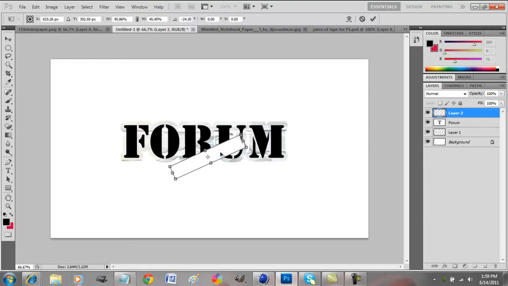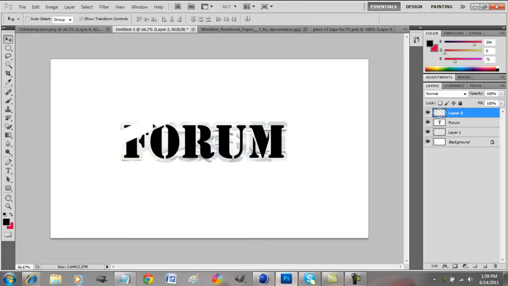Now we double click on it, so then it becomes a layer again. Move it to where we want it. I'll just put it there. Alright, change the opacity to about 80 or 75, depending on what you're doing.